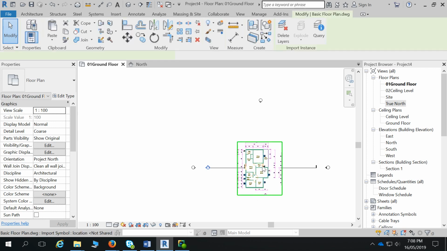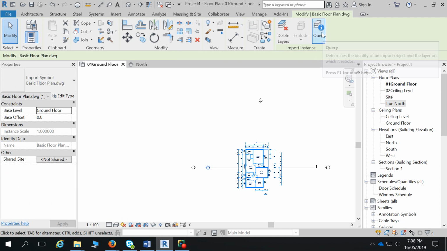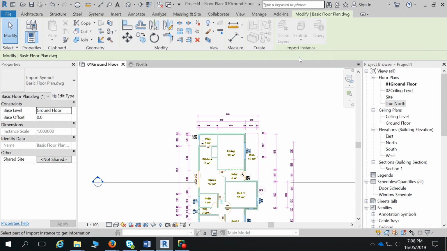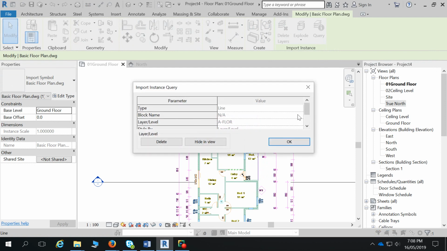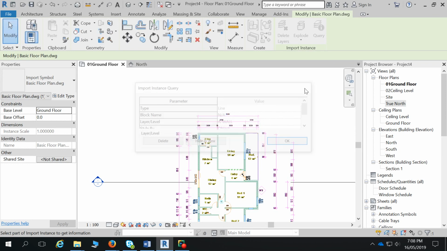The other thing with CAD is, when you import CAD files, you have an option to query the layers. If you click on the CAD, then up in your options you have query. You can select lines and find out what layer they're on, which is quite handy if you're importing drawings that you're not quite sure what's on what layer. If you want to turn them off, you can delete them, and you can also hide them in view.